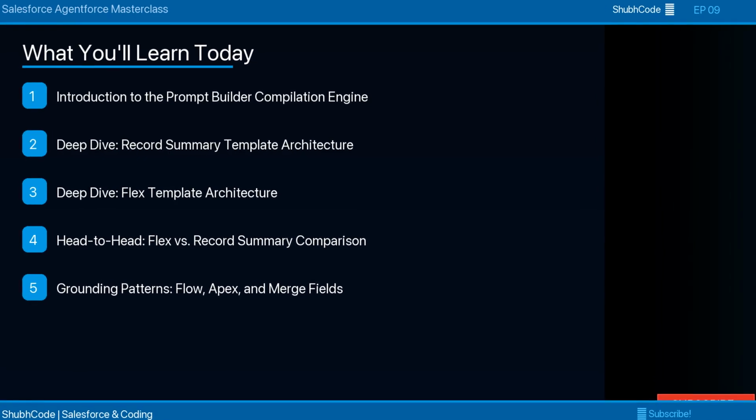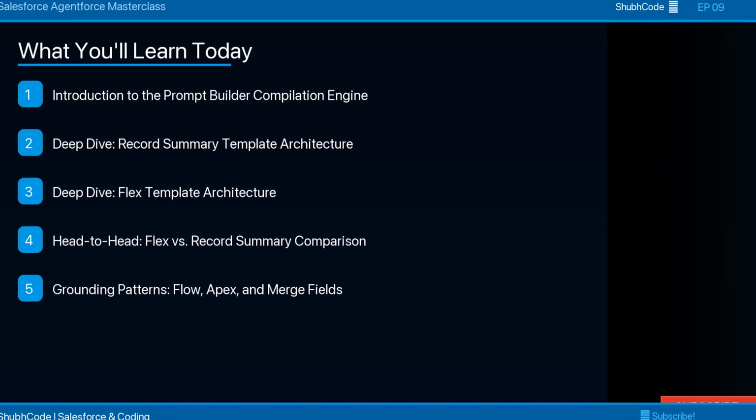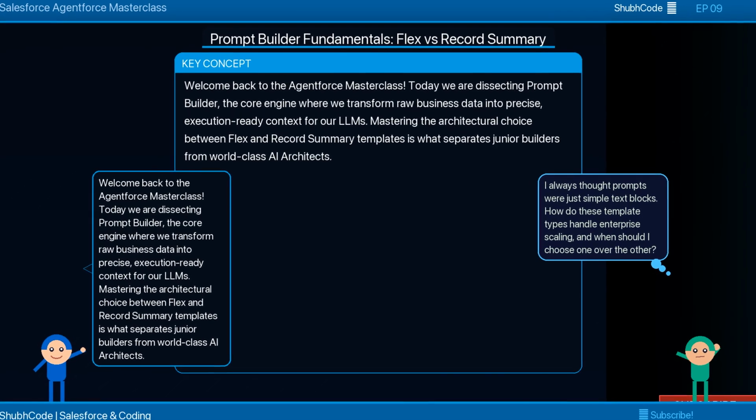Here's what we're covering today. Introduction to the Prompt Builder Compilation Engine, then, Deep Dive, Record Summary Template Architecture, then, Deep Dive, Flex Template Architecture, then, Head-to-Head, Flex versus Record Summary Comparison, then, Grounding Patterns, Flow, Apex, and Merge Fields. Stay for the last one, it's the piece most tutorials miss. Let me explain this simply.